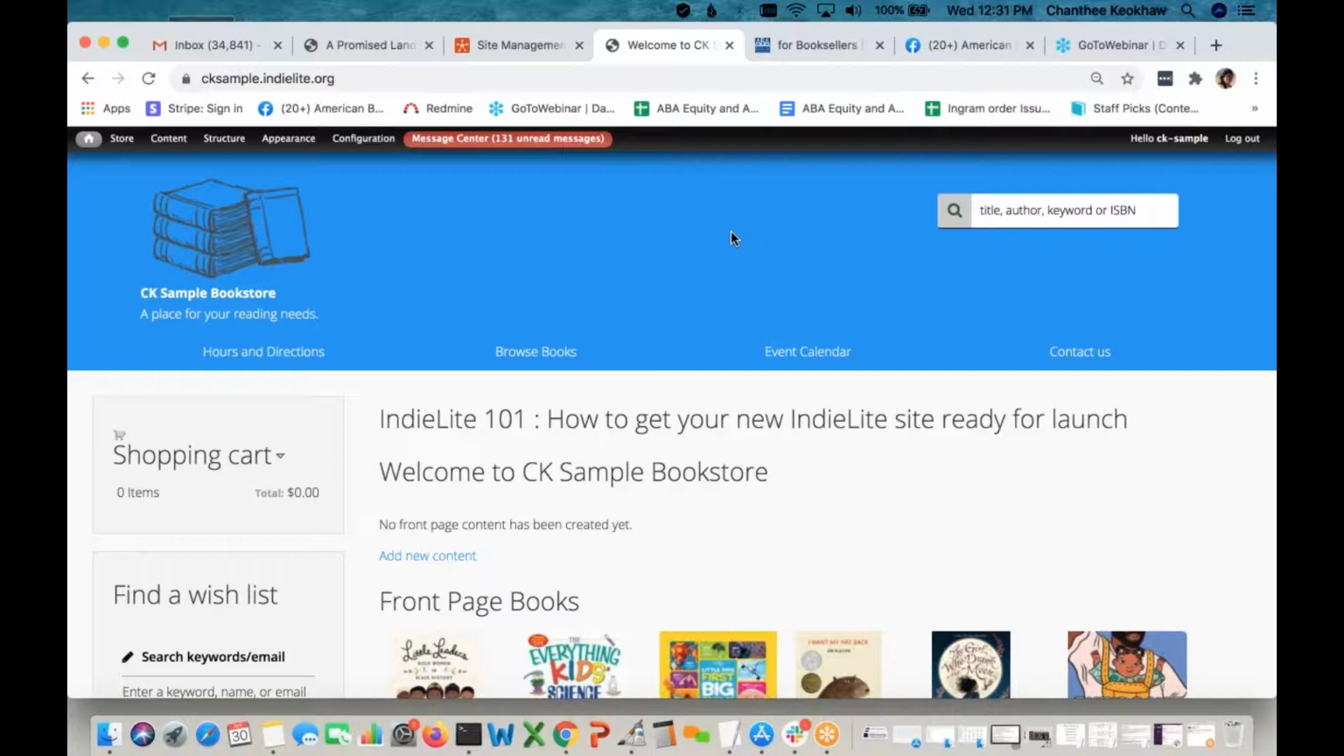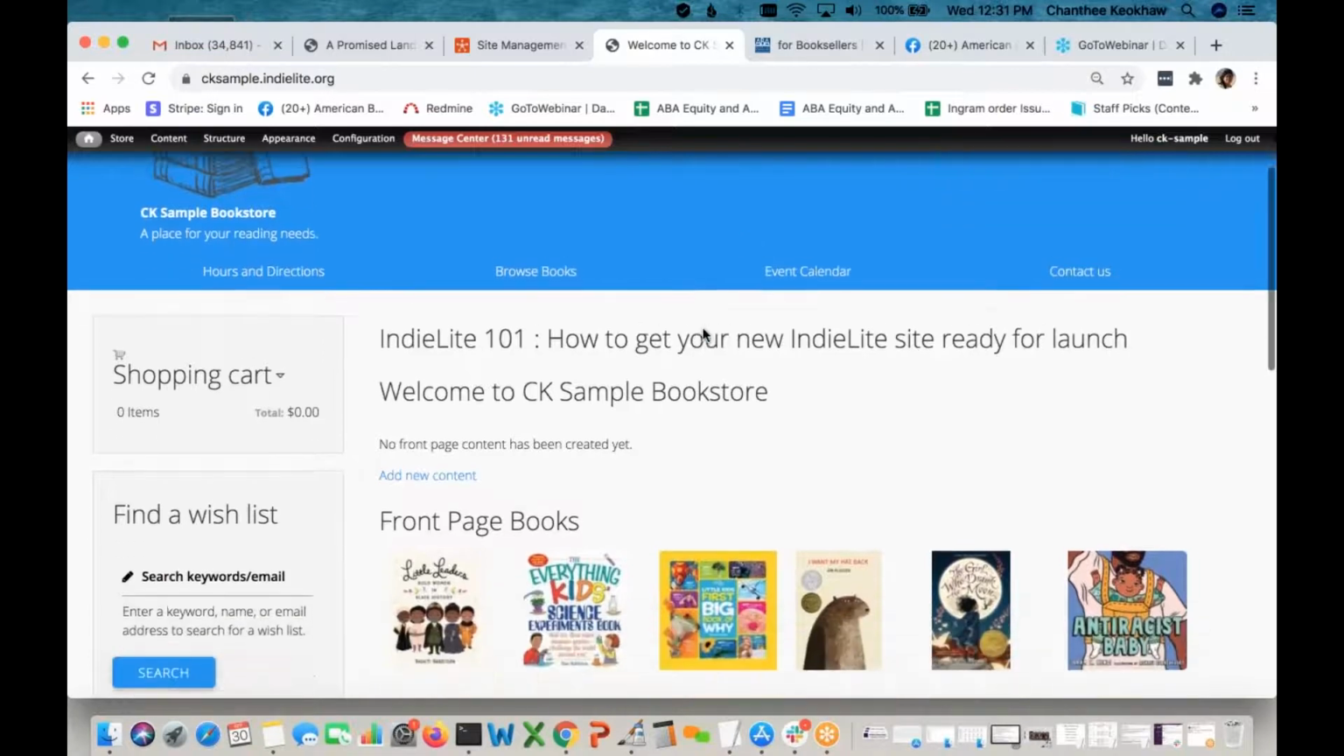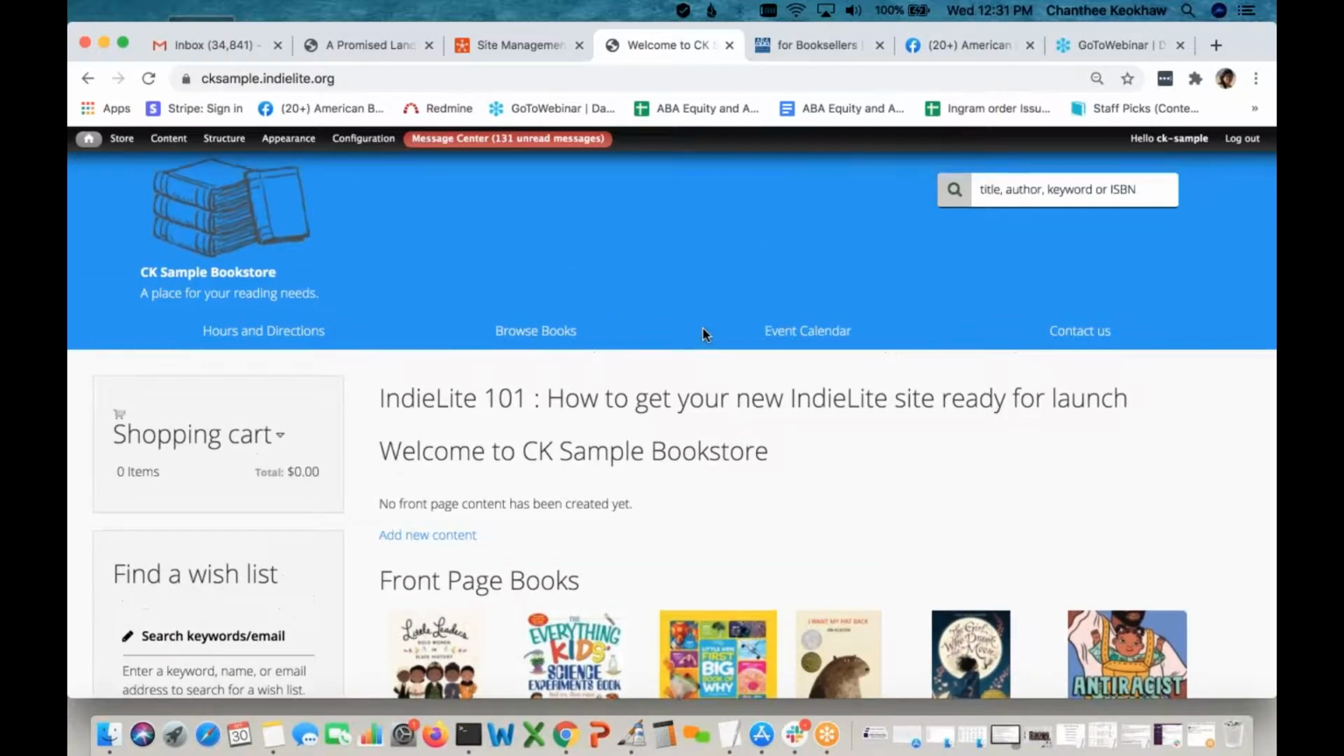Okay, so before we hand your site over to you, we configured it with basic information and we leave it up to you to finish the configuration and to add your own personal touch. But before we finish configuring this sample site here, let's take a look at the Help Center.